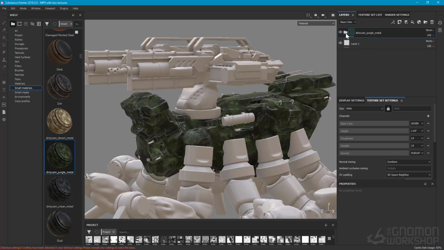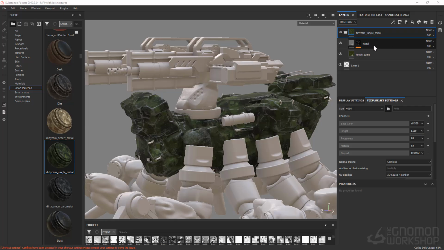So this material has a bunch of different layers, just like Photoshop. It seems like this is just composed of 2 layers. And it looks like there is a layer on top, which is this grayish color. And there's a mask. And also there is a jungle camo material. And we're going to change all of these.